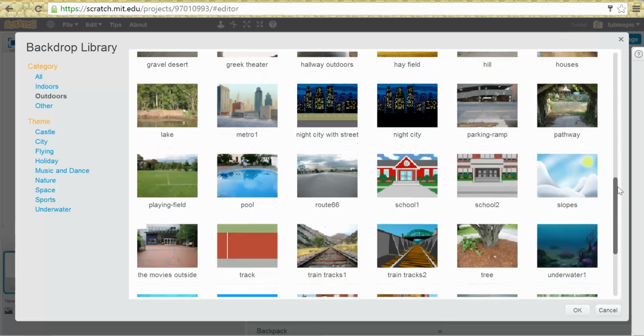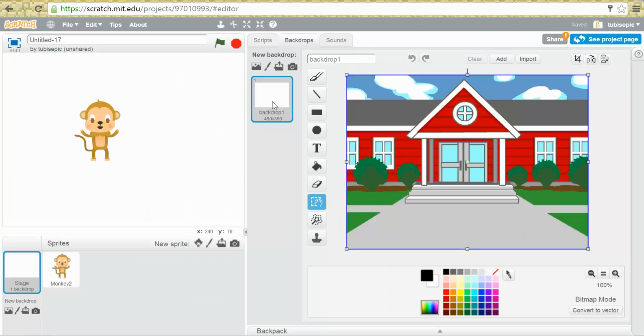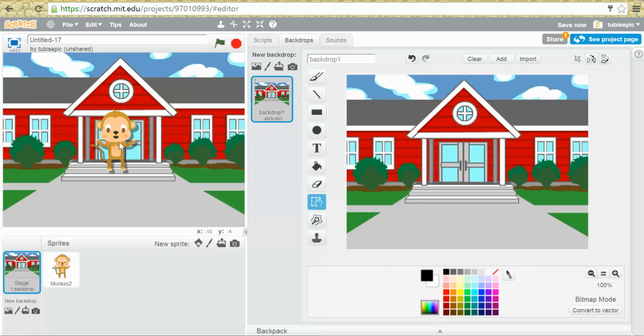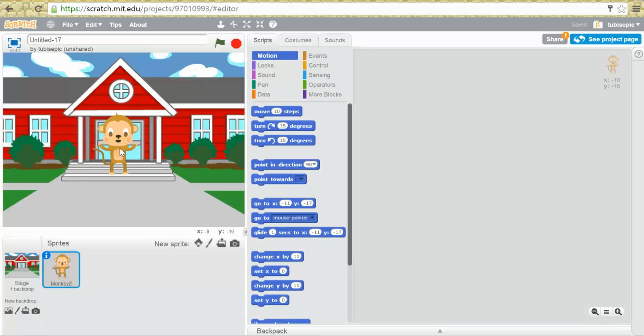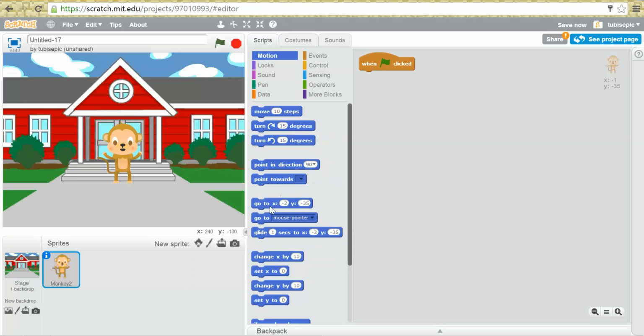Where's that school? I found him. And I apply it to this. And as usual, the thing is already set to where he goes. And this time I'm not going to do accurate stuff because that just messes it up. So as usual, I want the game to start when that's clicked, and I want to go to there.